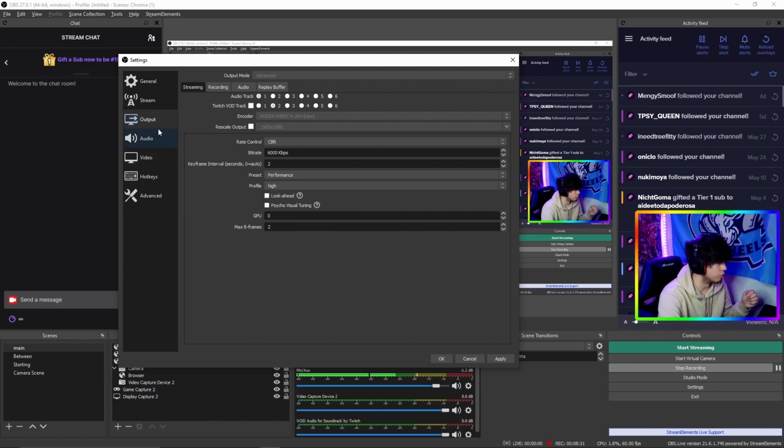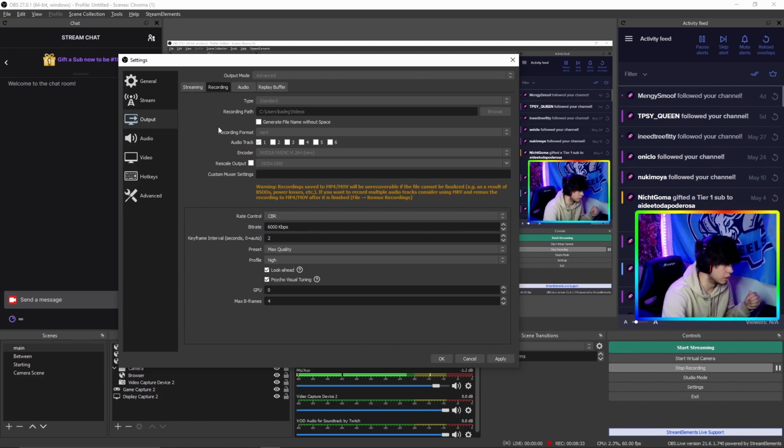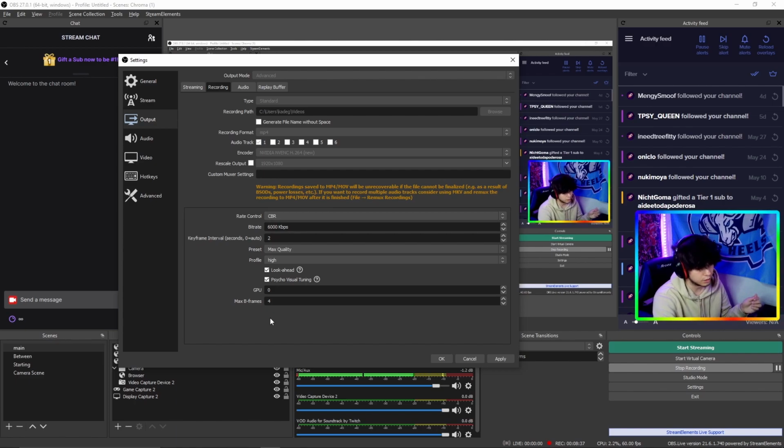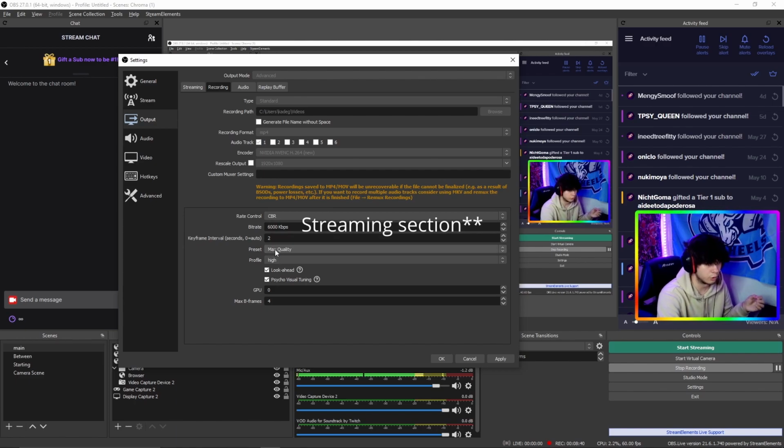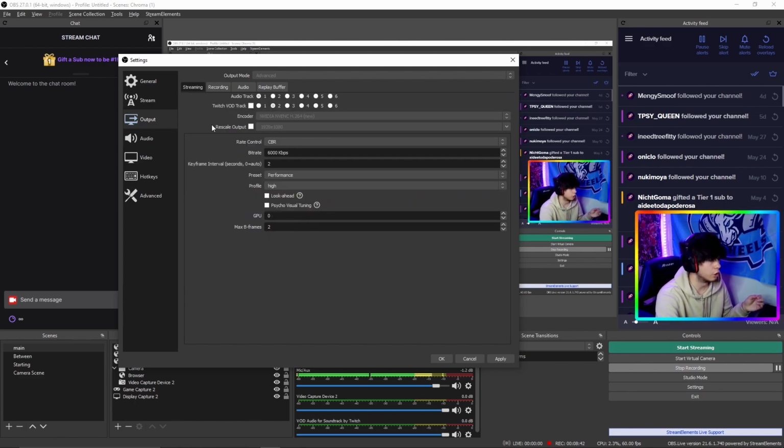And then if we move over to the recording section, you want to make sure that the controlled bitrate copies whatever you have in the streaming section. And then now to go into the encoder settings for both.